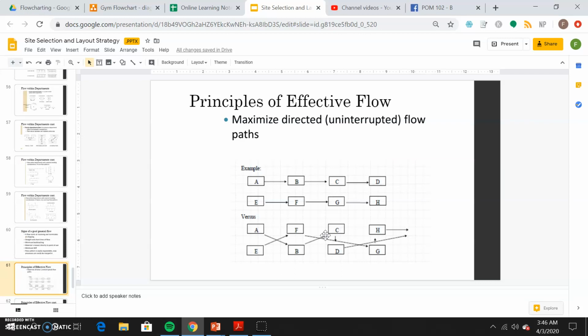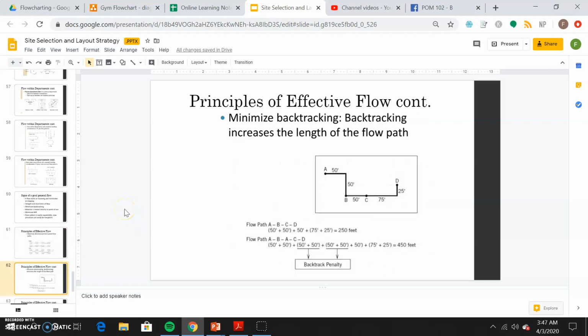Continuing with the principles of effective flow: maximize direct, uninterrupted flow. You don't really want any crisscross, because this can cause errors and confusion. Another principle is minimizing backtracking, as we've discussed.